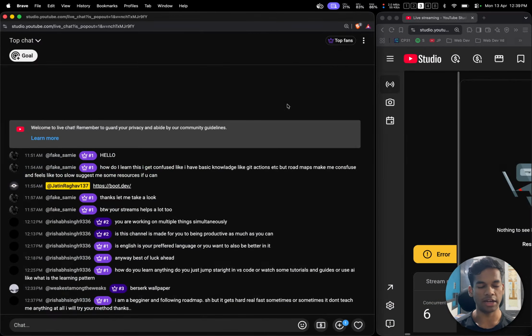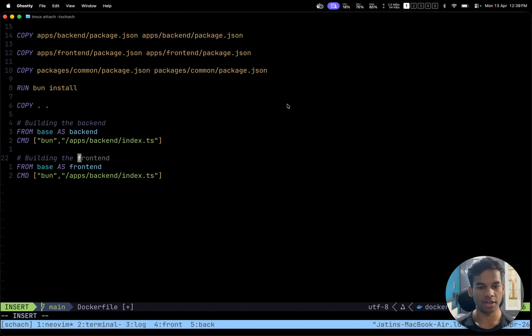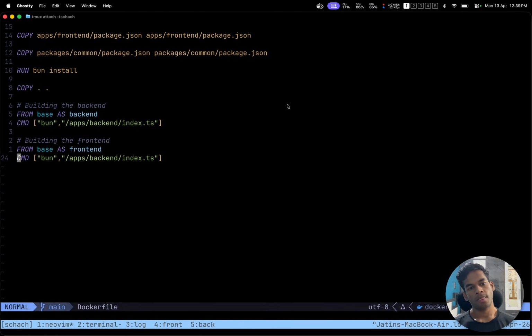And yes, it does get overwhelming because there is just literally an infinite amount of things that you could be doing. Front end. And for front end, first of all, we have to build the front end.